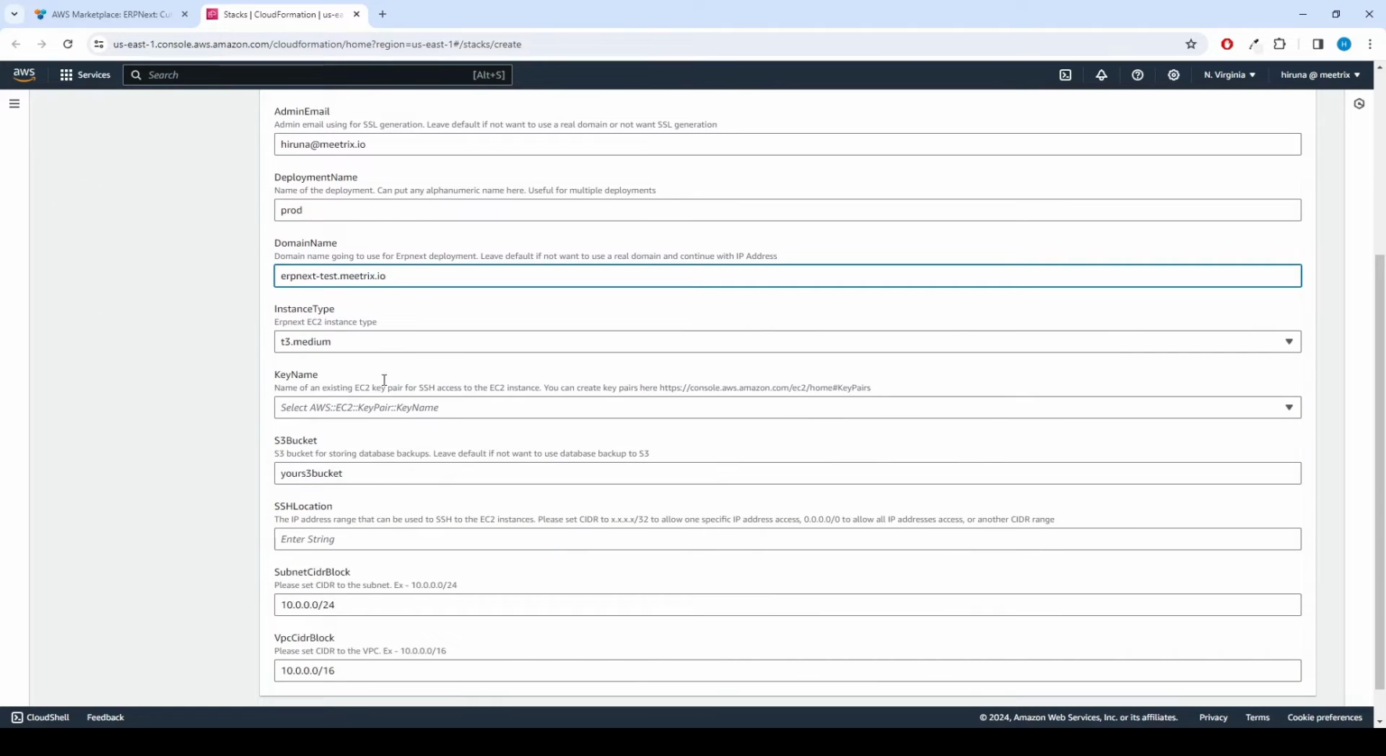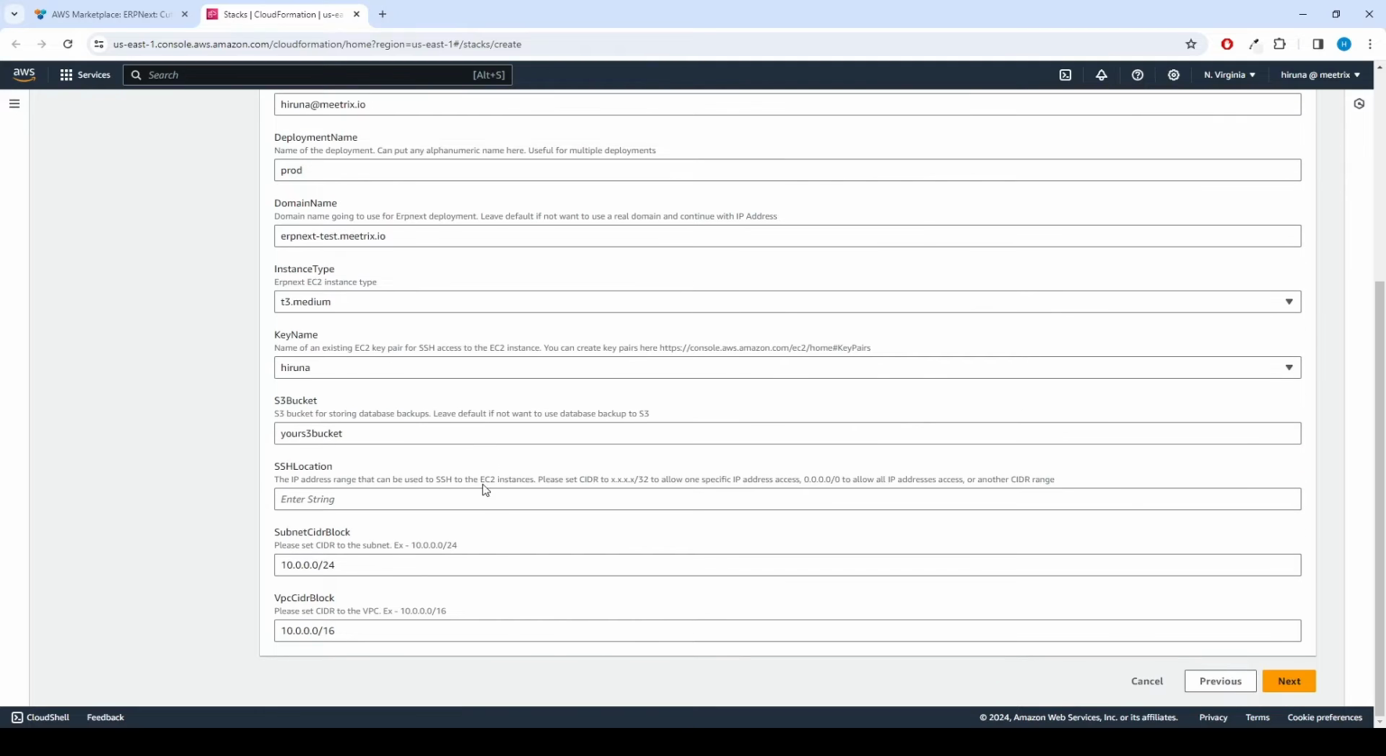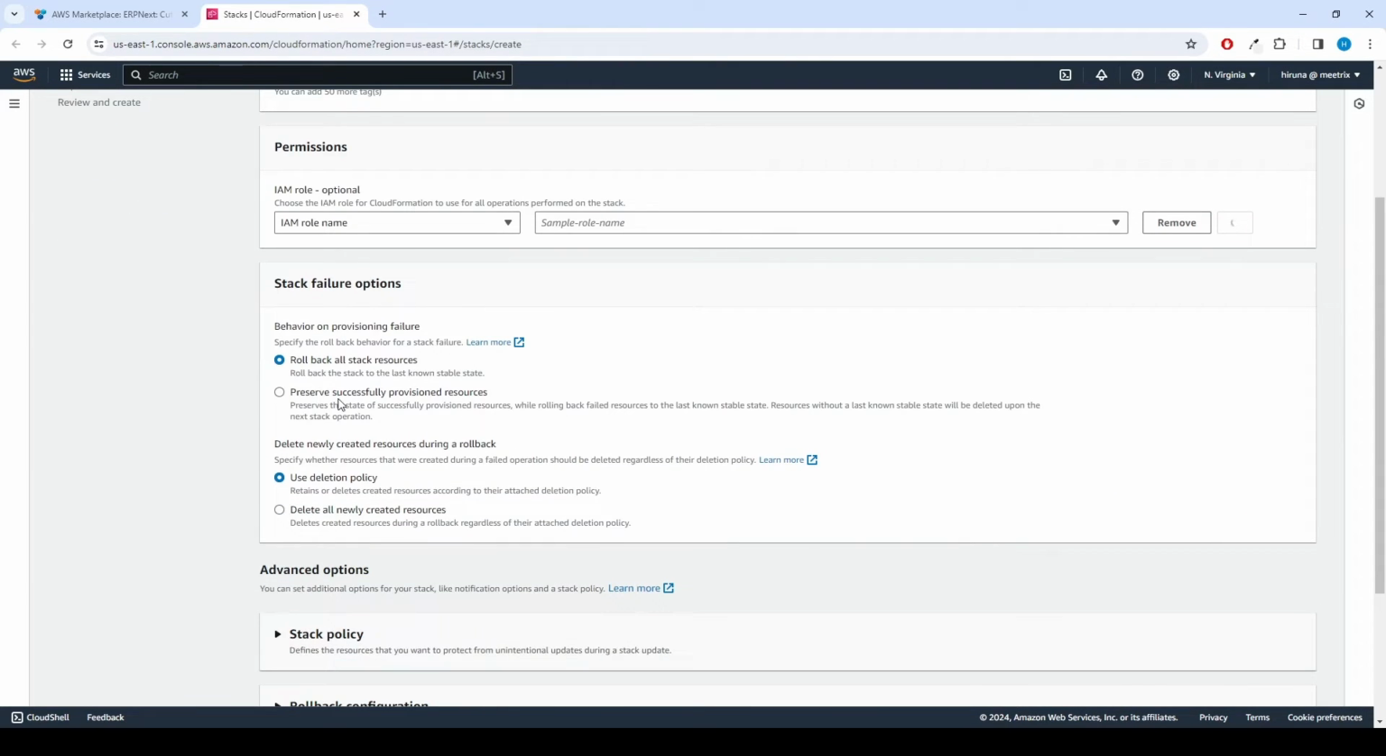Choose an instance type. Recommended is T3.medium. Select your preferred key name. Enter the S3 bucket name to store backup. Set SSH location as 0.0.0.0/0. Keep subnet CIDR block as 10.0.0.0/24. Keep VPC CIDR block as 10.0.0.0/16. Click Next. Now we can configure stack options under Stack Failure Options.